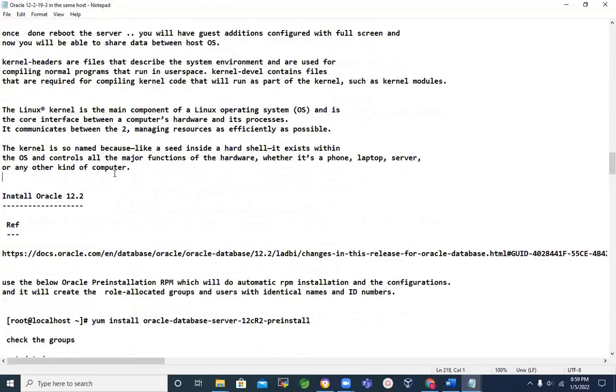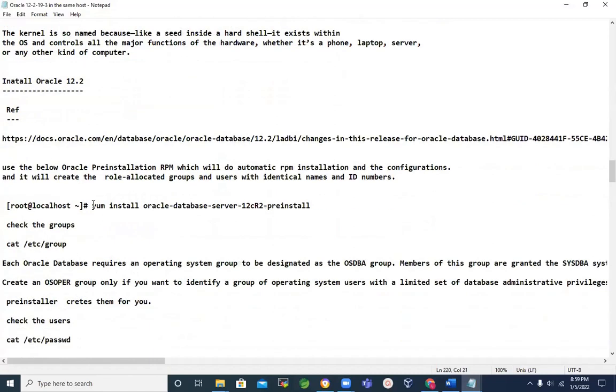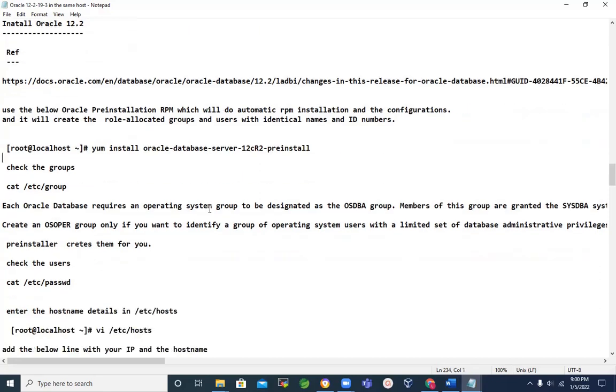So finally, once you do that, then we can start installing Oracle 12.2. The very first thing is, there are prerequisites. So not a big thing, just run yum, the package manager for Linux, yum install, and this will get you the packages which will install the prerequisites. There are pre-requirements before installing the Oracle database. So Oracle Server 12.2 pre-install will do that automatically for you. There are certain packages to be installed, so it will do it for us.